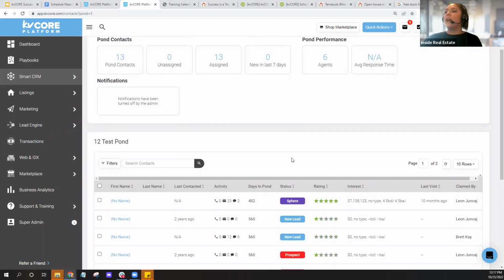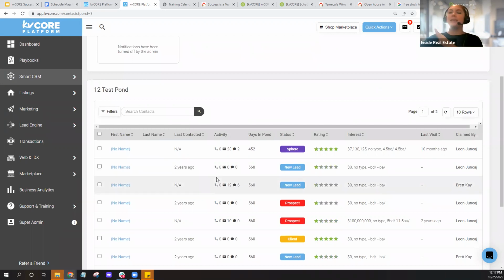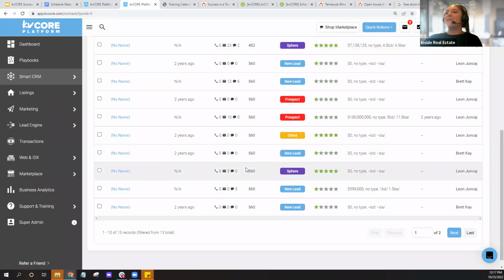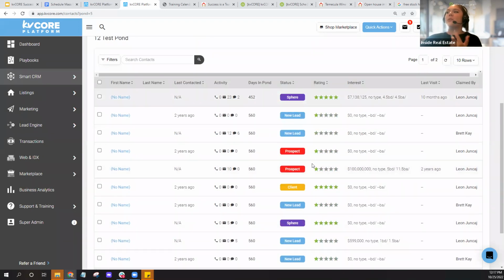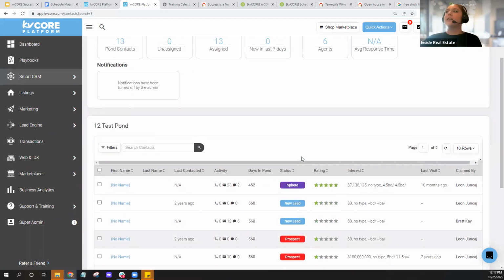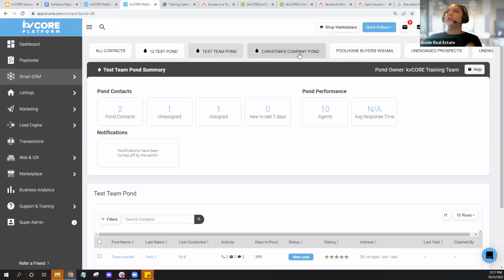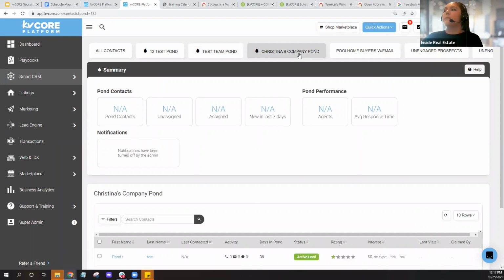So I've got a couple of ponds which I'm a part of in my test account here. It looks like these are a couple of test ones, so not a great example, but we're pretending there are ponds in here. Additionally, while they're in the ponds, they can be nurtured. So you can put them on a smart campaign, so they're being contacted in the pond as well.